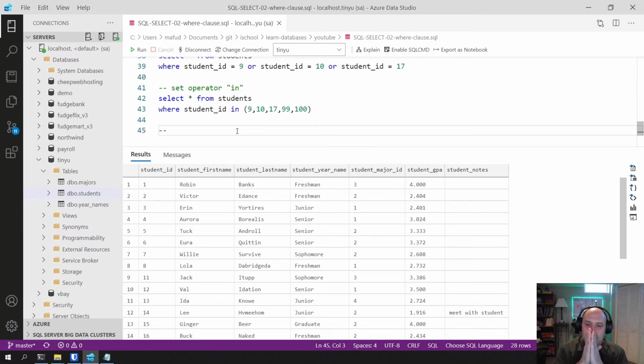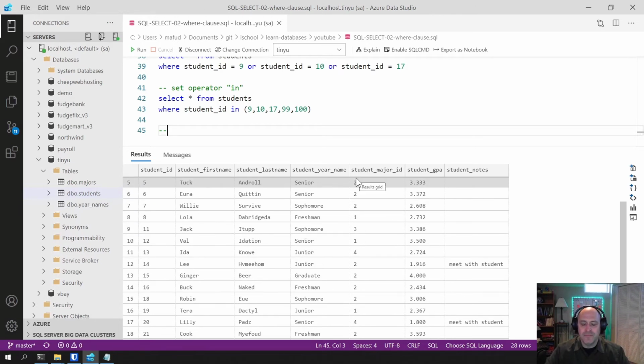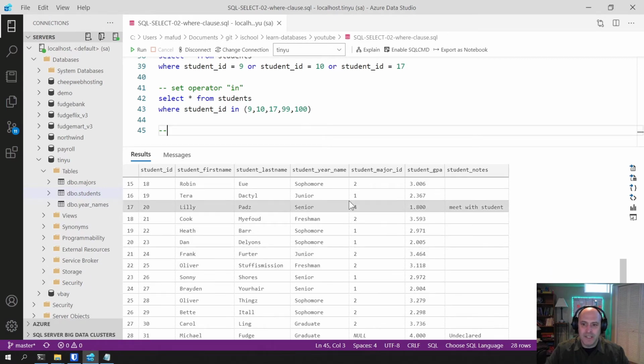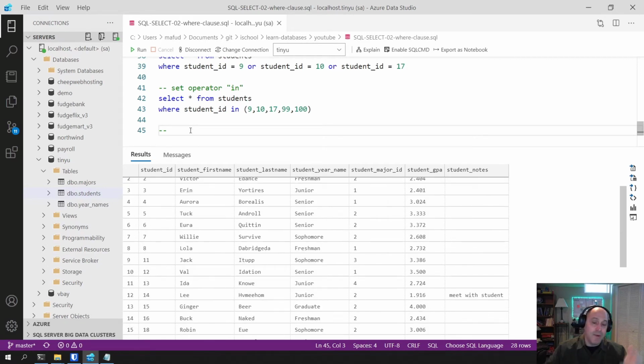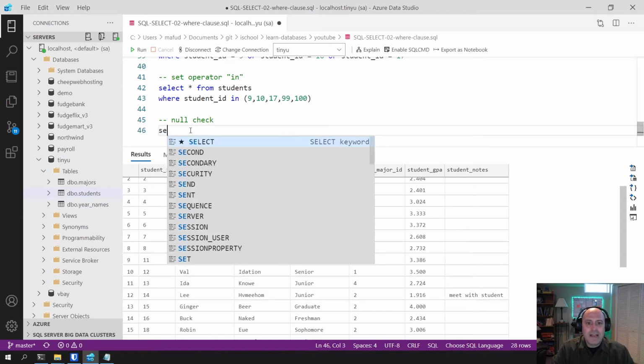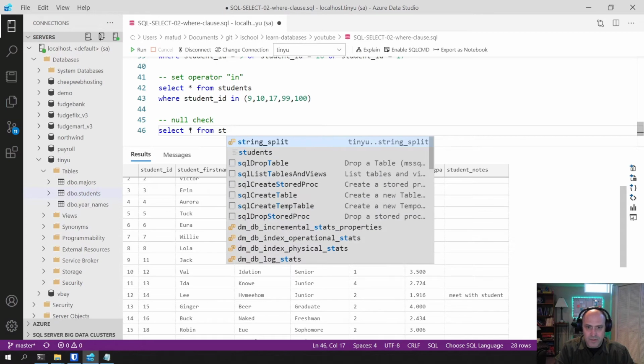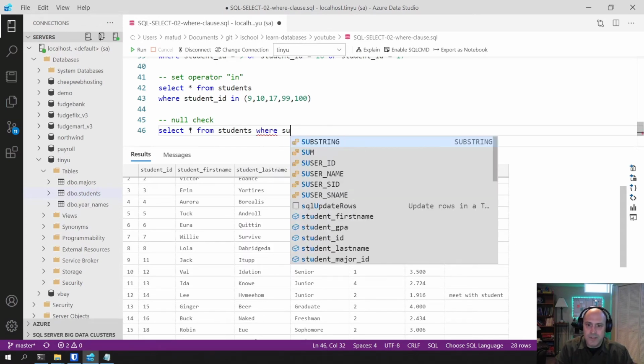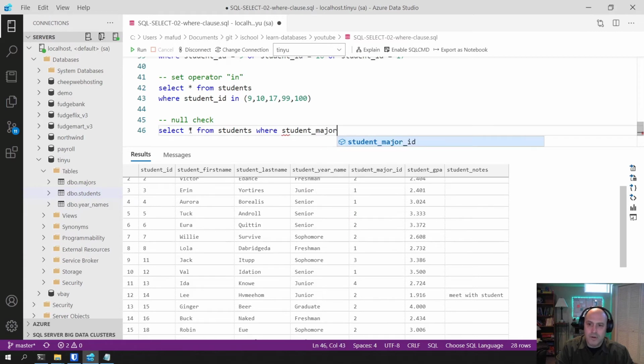What else we got? Null checks. Maybe we want to find every student that doesn't have any notes or a student without a major, right? See this one student down here doesn't have a major. So we want to find that student. This is called a null check. Now you don't say equals null. Nothing equals null because null is not a value. You have to check for null. Null is a condition. So for example, select from students where student major ID is null. You're checking for a condition.